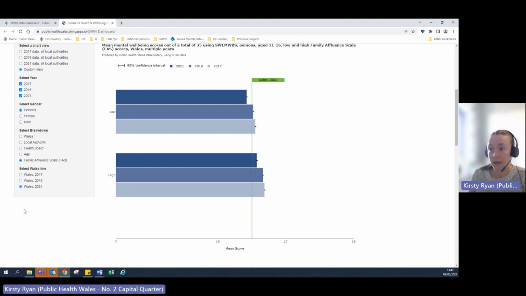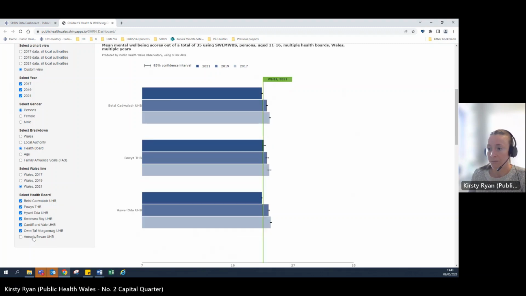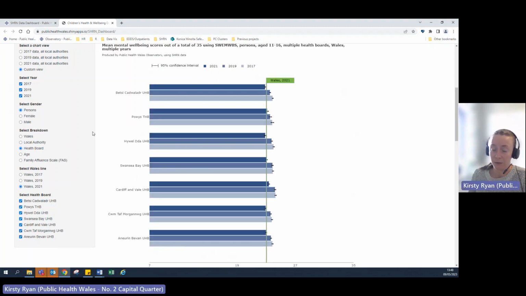So to delve into the data a bit more, if we look at health board data across Wales for persons from 2017 through to 2021, you'll notice that in 2017 and 2019, which are these lighter colour bars, the data was similar across these 2 years, whereas in 2021, these darker blue bars, there's been a reduction in the mental wellbeing scores across all health boards.